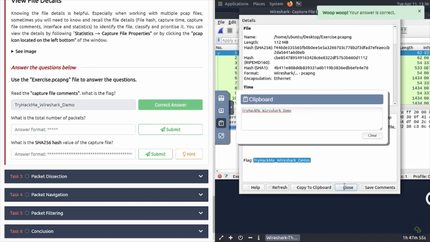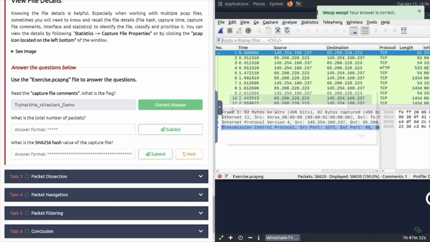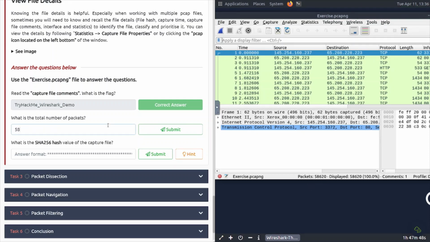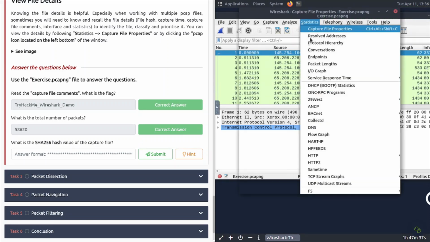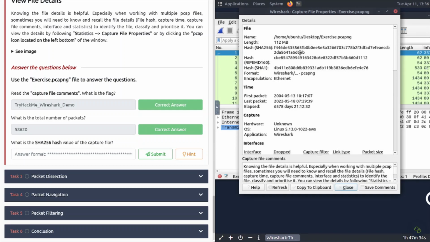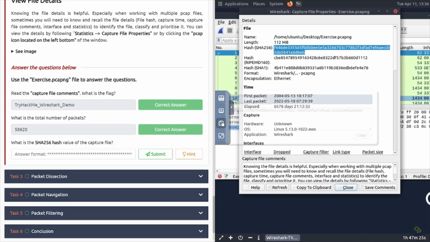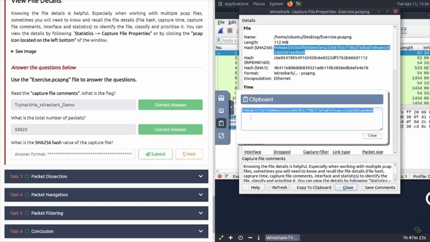Awesome. Then it wants us to get the number of packets, which is going to be here at the bottom, 58,620. So let's do that, 58,620. And it wants us to find the SHA-256 hash value of the captured file, and I believe that was in the same area as the statistics here. Where's that? Right here. This should be it. So I'm going to copy and paste that to get that last answer here.